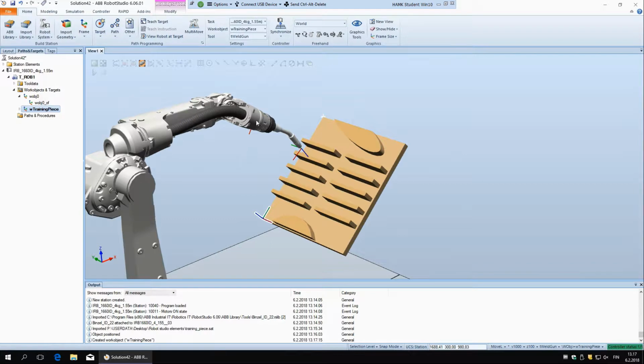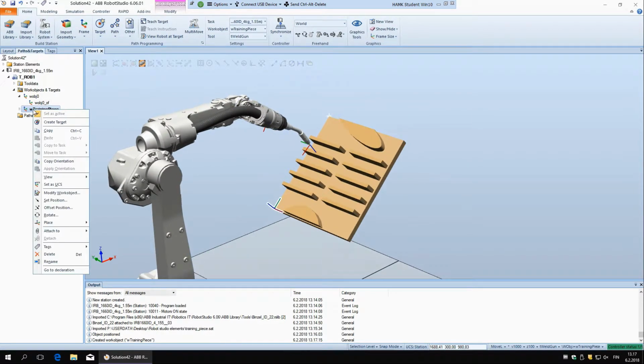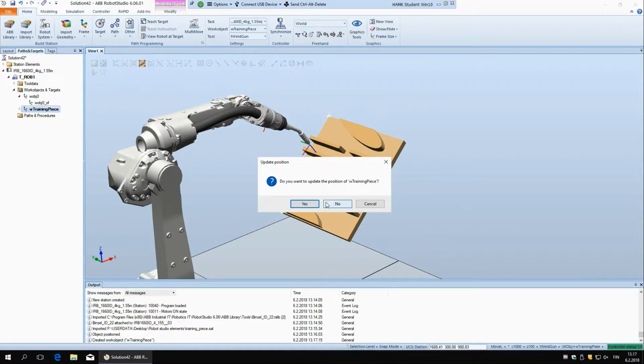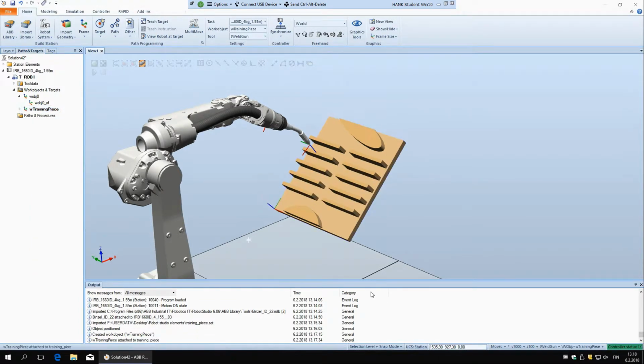So let's take this out, and let's attach this work object to this piece. And so we say attach and training piece. Update the position, no. So now if we move this object, also the work object is going to move.